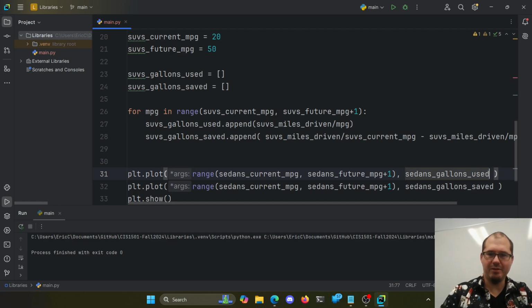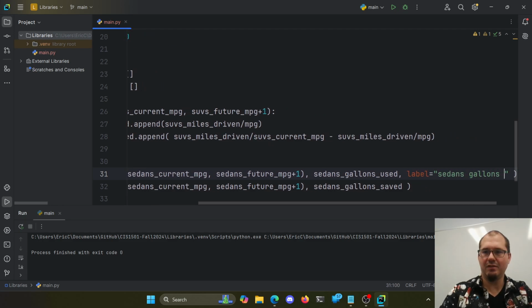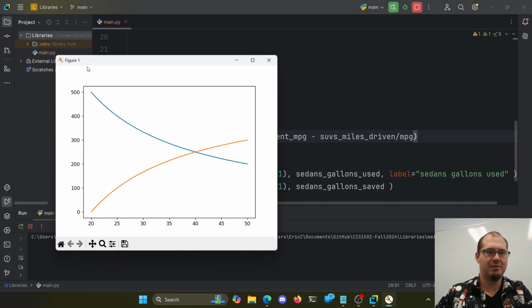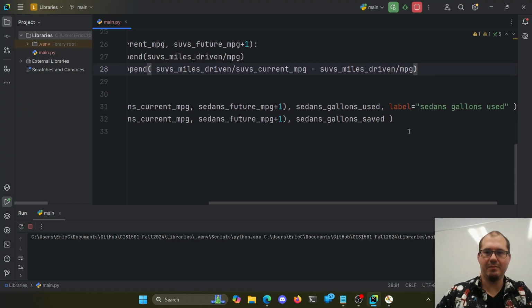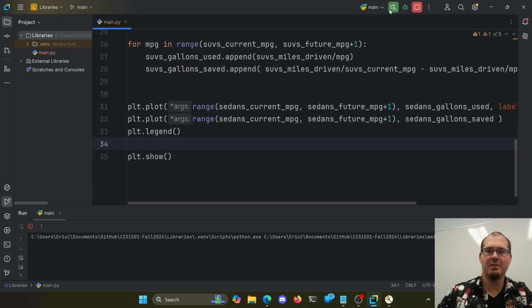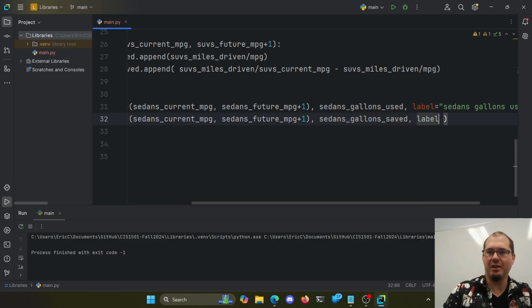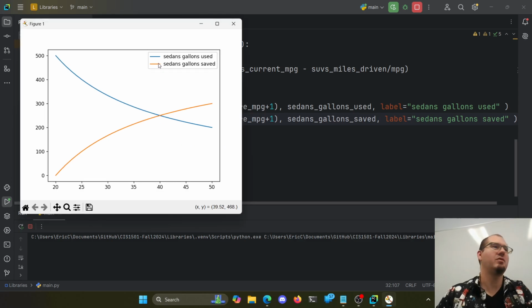Okay, maybe did I have my comma in the wrong spot? Label equals, this is sedans, gallons used. Let's try one label. No. Ah, I need the legend. That might help once we add it here. Try a legend here. Label sedans, gallons saved. Okay, if you add a legend, there we go. Now the labels actually show up. So this works a little bit nicer here.